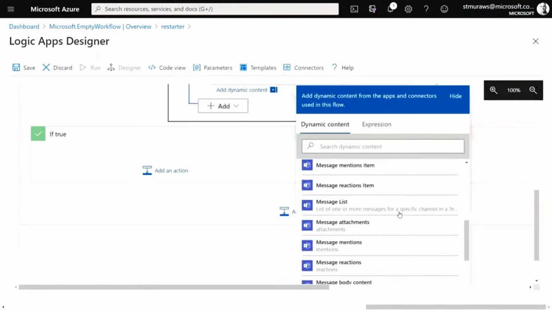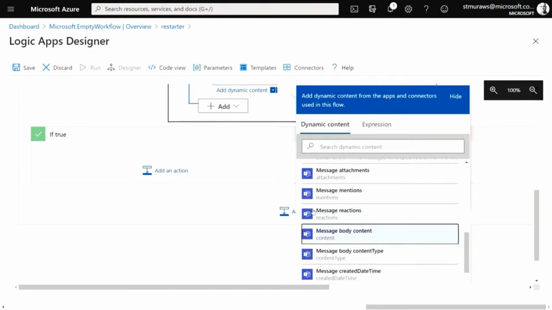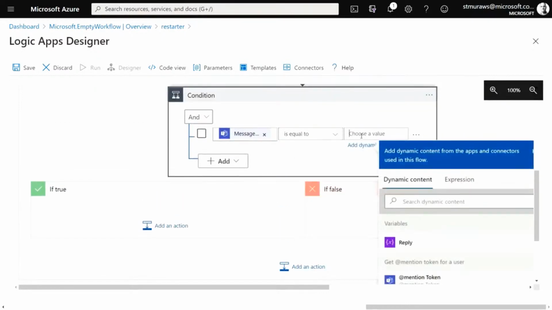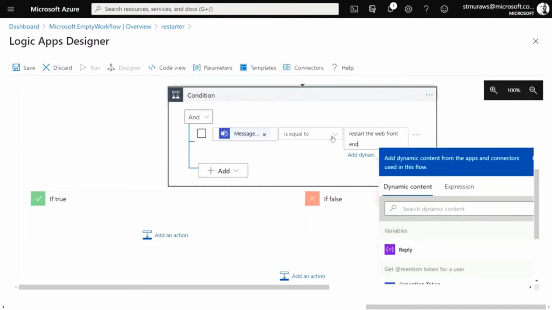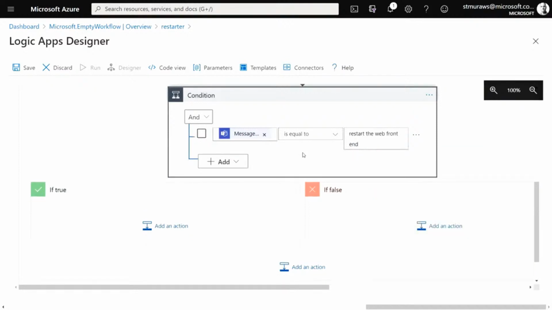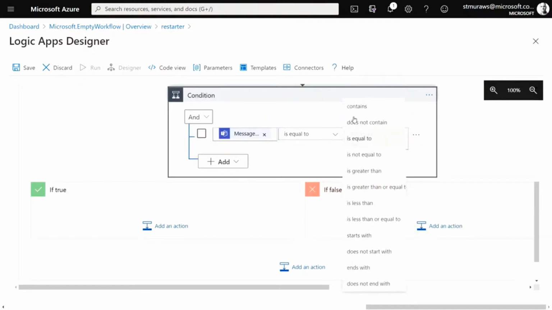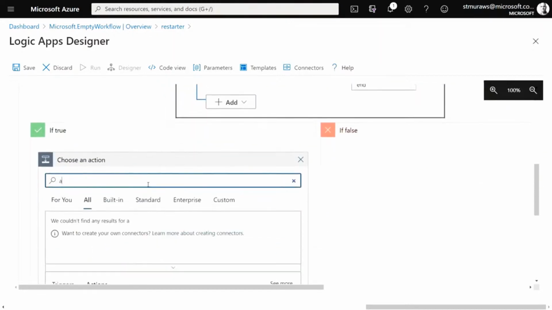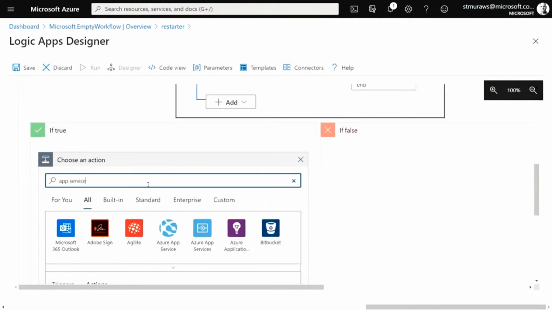So the next thing is, of course, looking at the command. So we are going to check the body content again, but now we are going to look for a specific command. This command is restart the web frontend. And it can be anywhere in the message. Now, if this is true, we actually want to use the app service and restart our service.